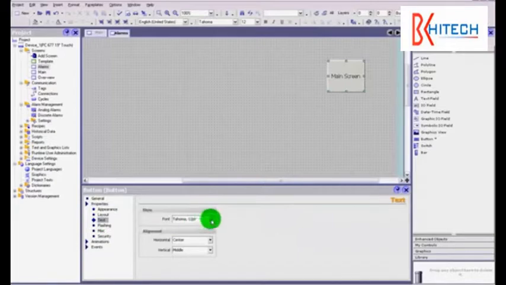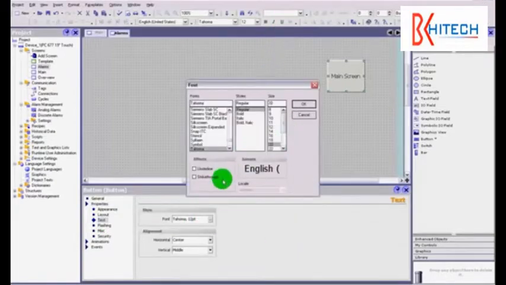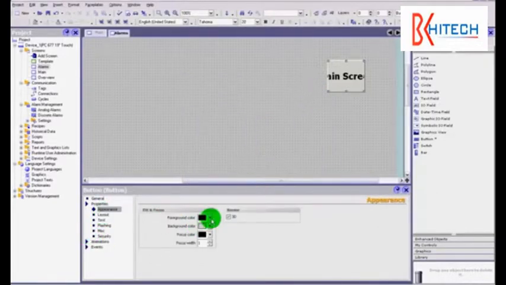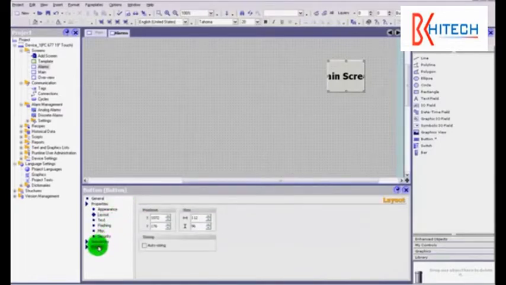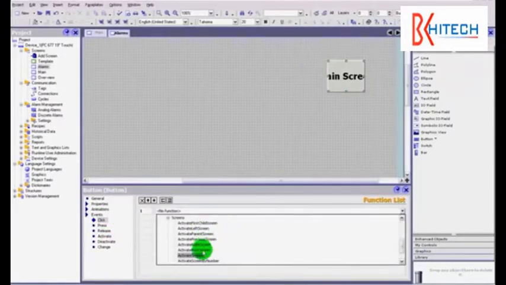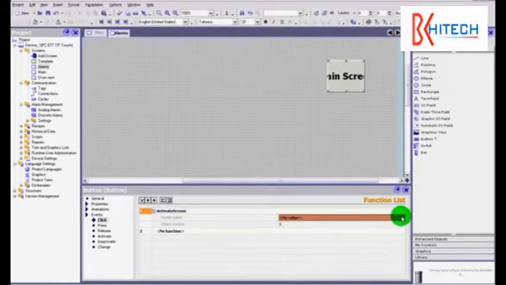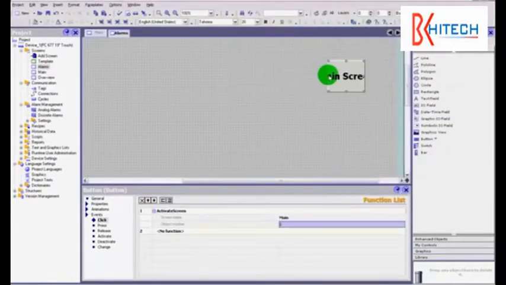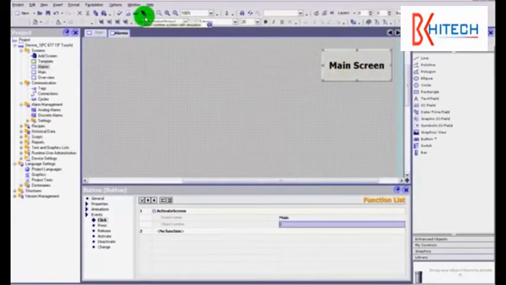Okay, properties, text, we want that to be 20, we want it in bold. And if you wanted to, you could change the colours and everything else, but we don't need to do that at the moment. And again, the same thing. Choose your click, activate screen, and select your main screen, which I'll double click there. Just pull that out a little bit so we can see it.